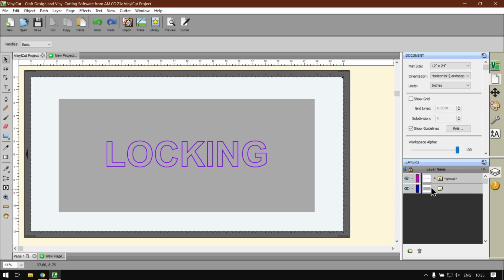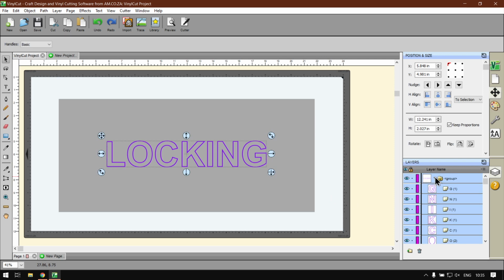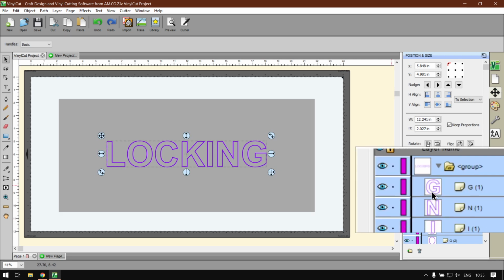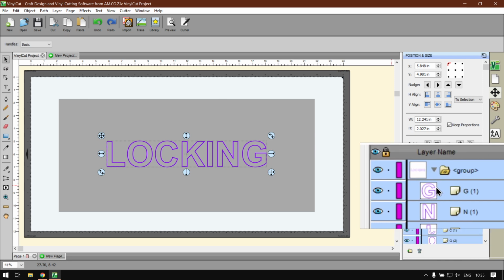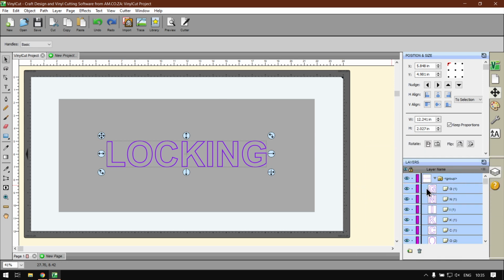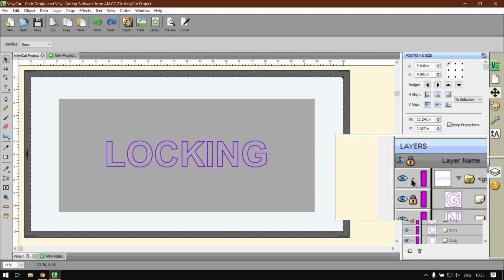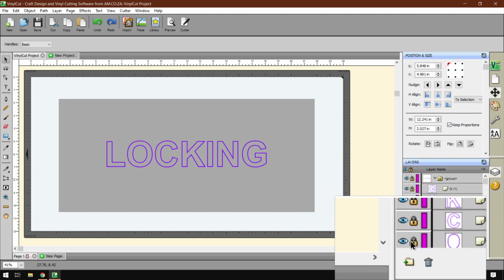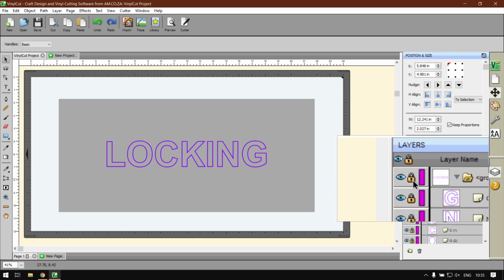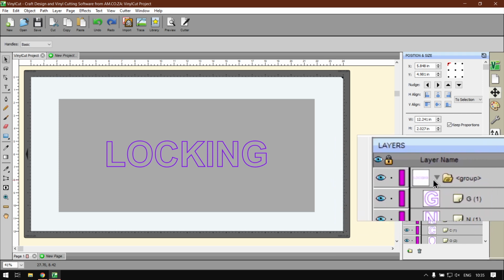And then if we're working with groups, say this word is actually a group of a lot of different shapes. The same way, if you have this group open and you click on the little locks, you can lock individual letters or shapes in it. Also you can click on the main folder for the group and it will lock the whole group. Same way to unlock it, you can click that button.